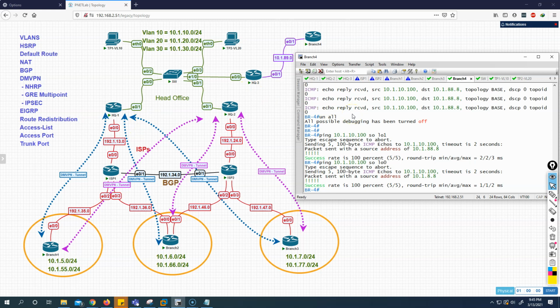I will stop here, and in the next video we will be configuring the ISP, so that we can do something between the headquarter and ISP, right? So this is what we are going to do in the next video.